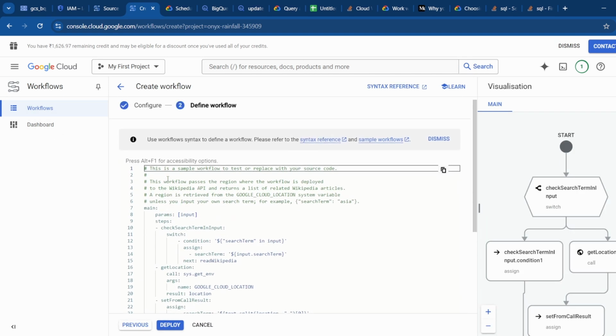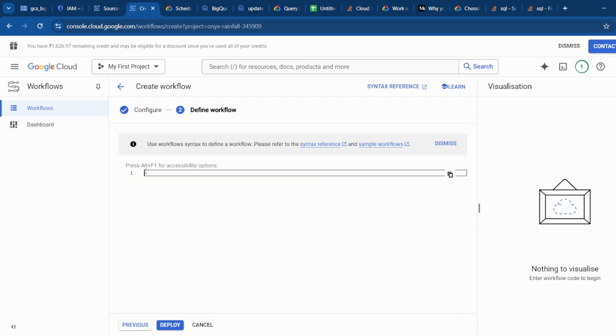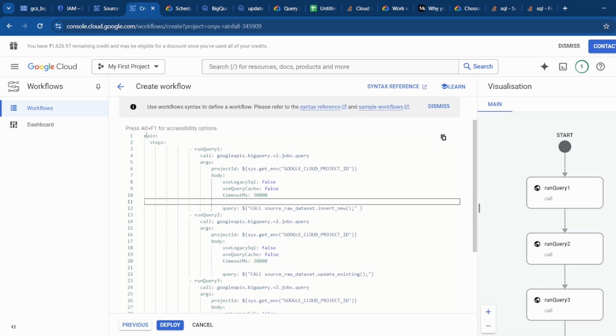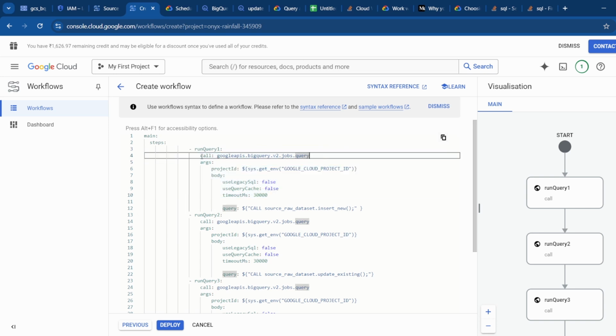This is the sample workflow they have given. I'm going to delete it and paste my workflow. This is the workflow which I have written. I wrote it in a different editor so that I don't have a hard time getting all the indentation right. If you see here, run query one is step number one. This is the case when we want to insert the new records. You can see here I'm calling the API because I want to run this query.